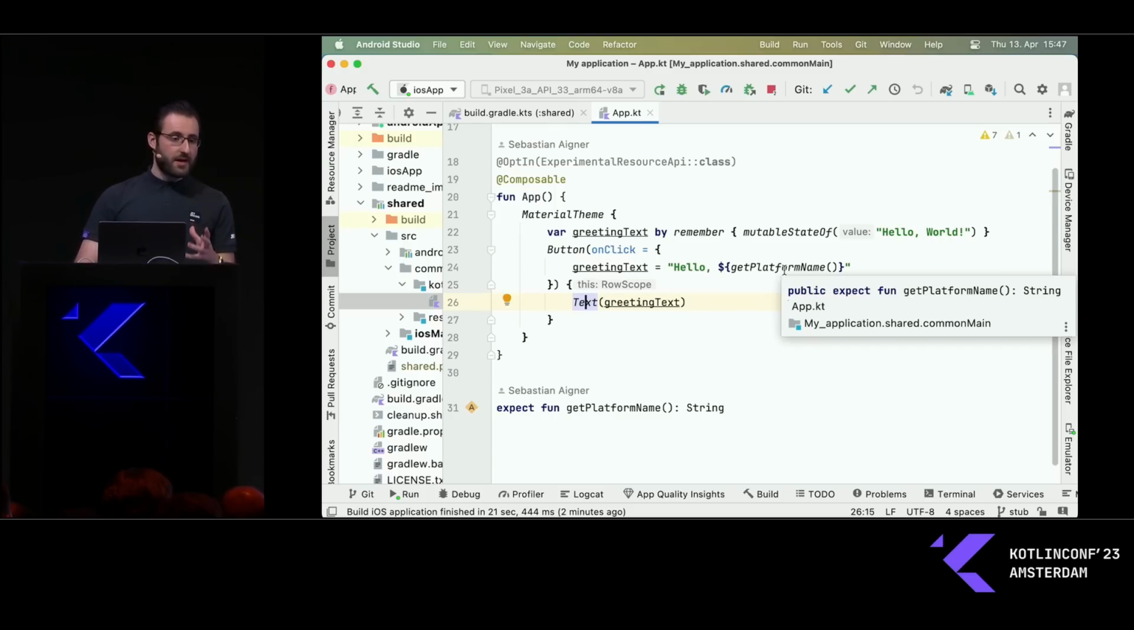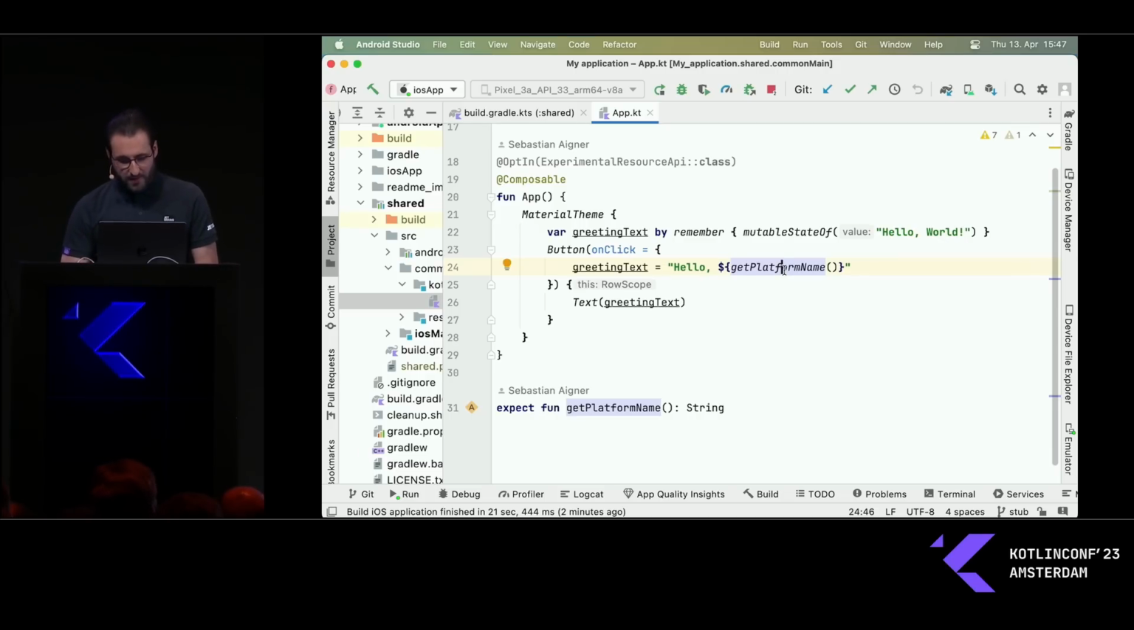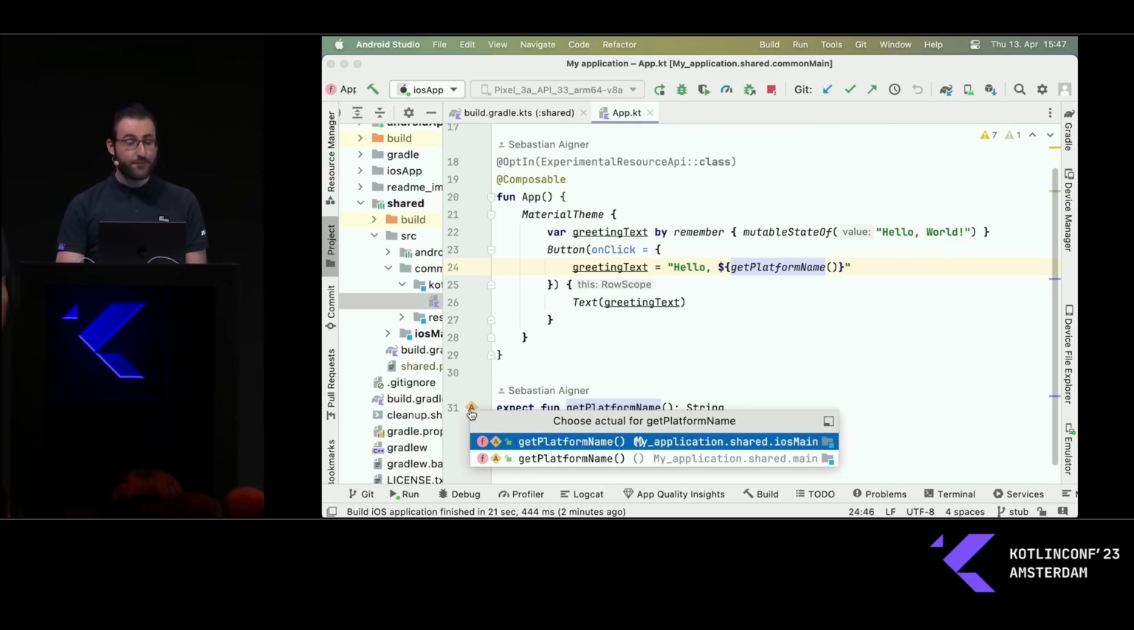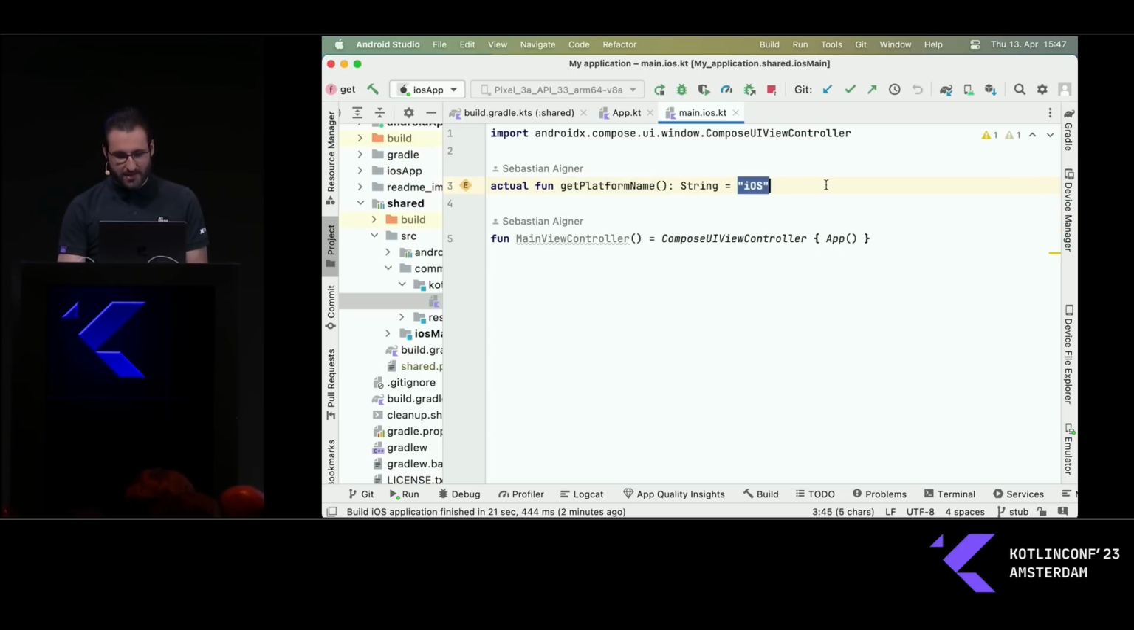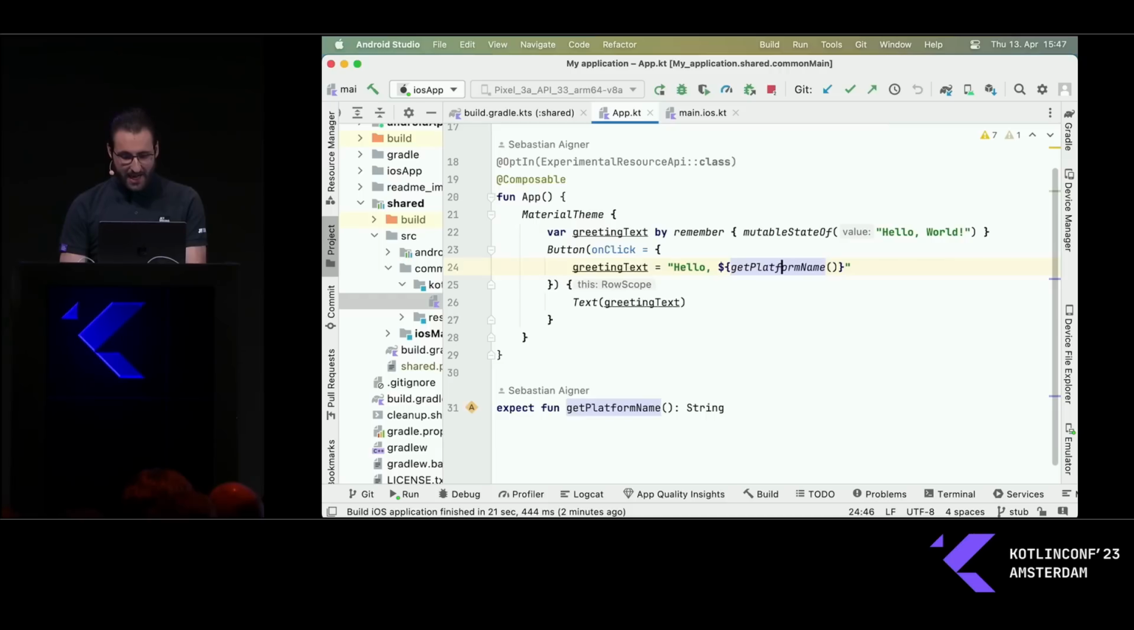The only thing that might be new to you if you're not a multi-platform developer yet is this getPlatformName function, which is actually defined as an expect actual function. So it has different implementations based on the platform that you target. For example, if I go into the iOS version of this, we'll see that it returns indeed iOS, versus the Android one would probably just return Android.